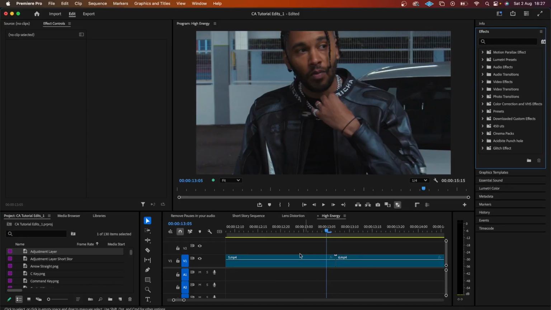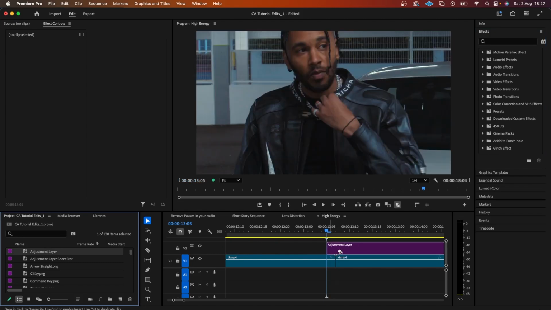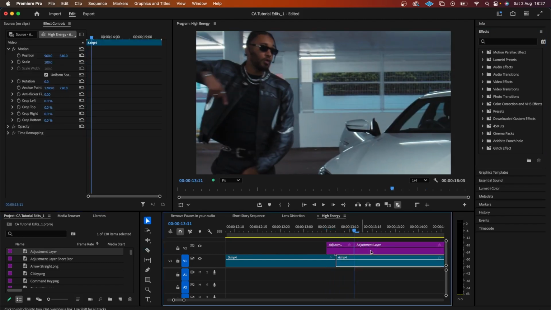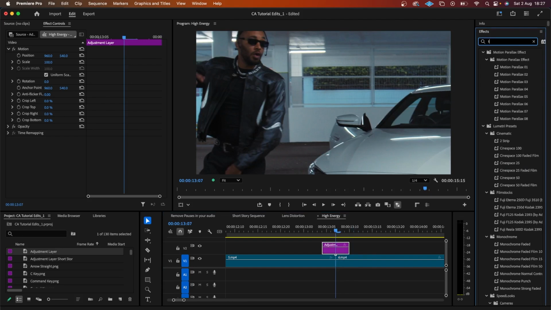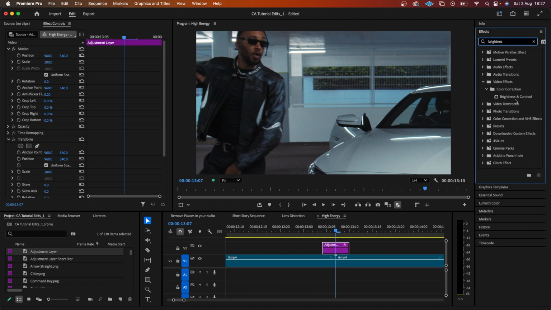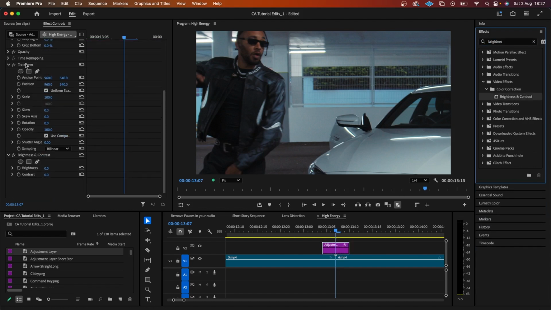For the third transition, what we're going to do is drag our adjustment layer again above our clip. We're going to count 6 frames forward. Going to make sure our adjustment layer is in the middle of both clips. I'm going to go to our effects panel, transform, and while I'm here, I'm going to also drag the brightness and contrast.